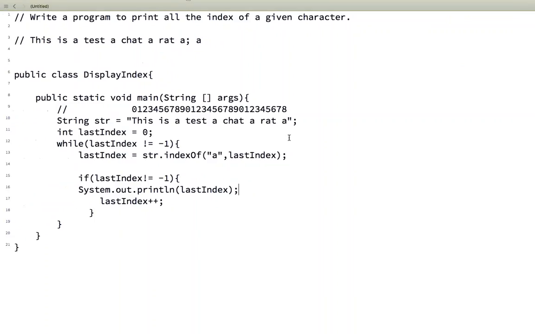So let's run this. 8, 15, 19, 22, 25, 28. Alright, we match. Is it clear? Any questions? Any questions, guys?